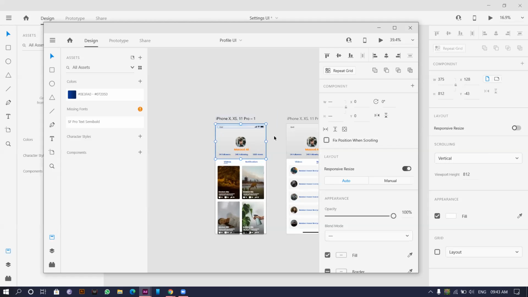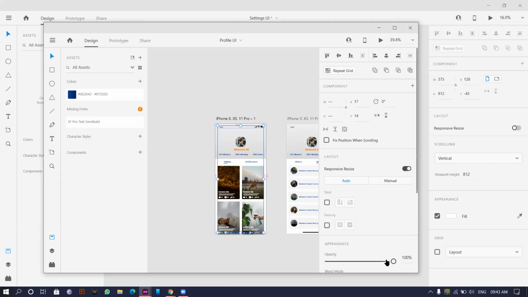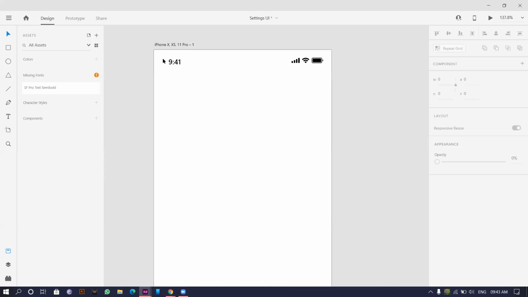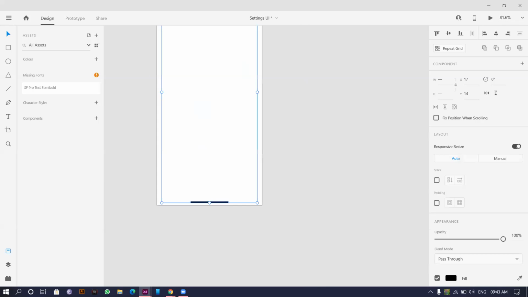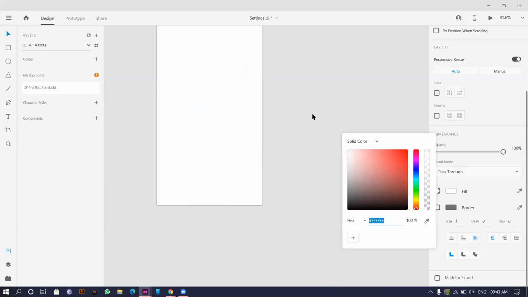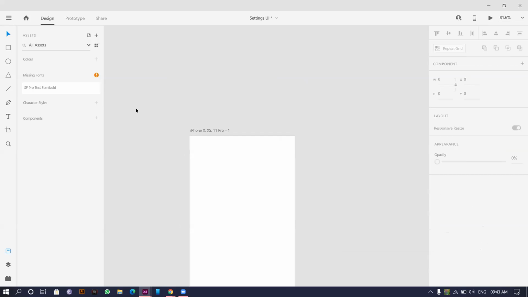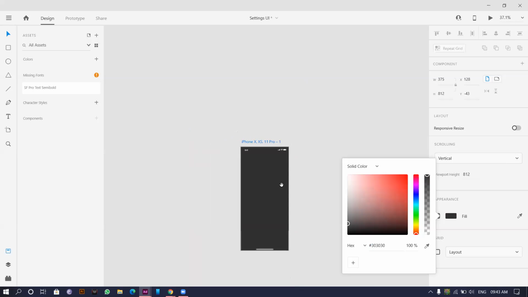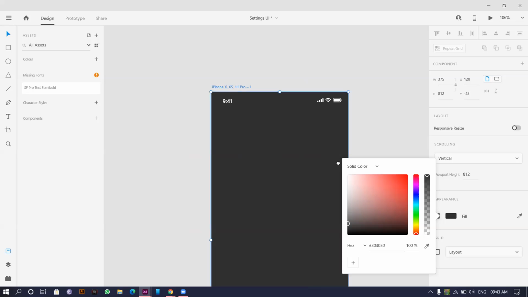So I'll take this and this, Control C, shift to this, Control V. Okay. So I'll be going dark as possible. I'll make these both white. So I'll go here, change it to dark. Looks good.